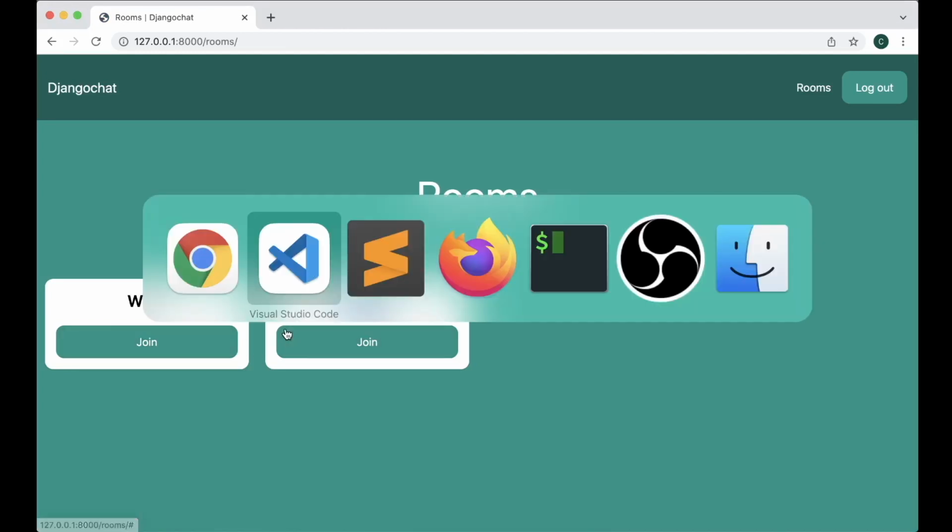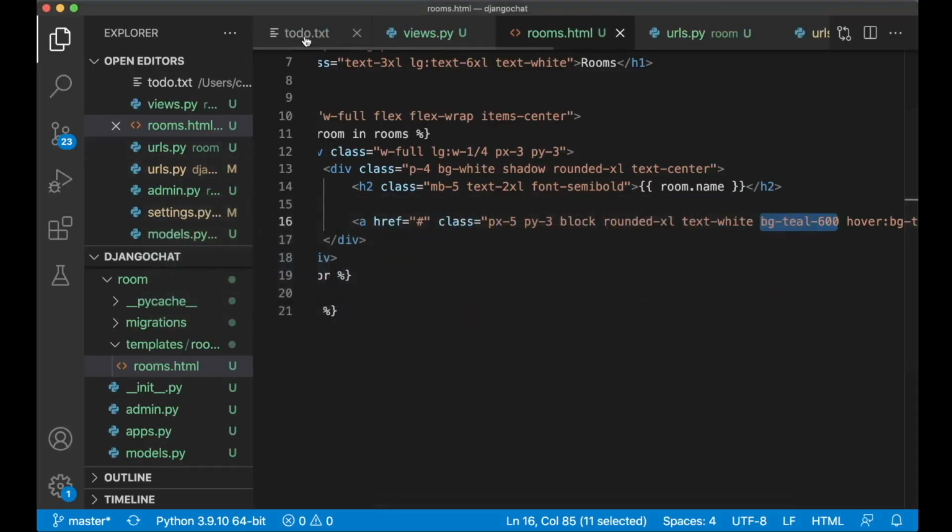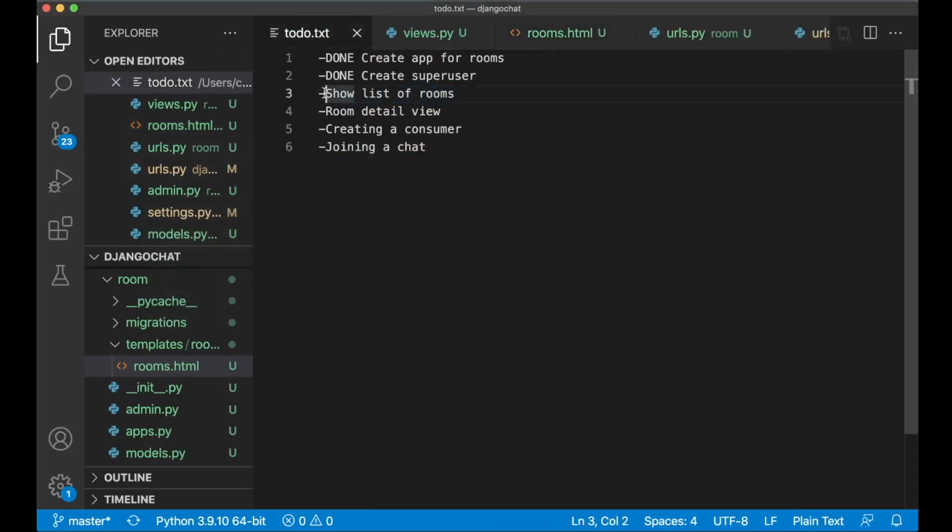Perfect. So then I can go back to the to-do list, set this task to done, and then I need to create a new room detail view so we can click the join button and go into it.